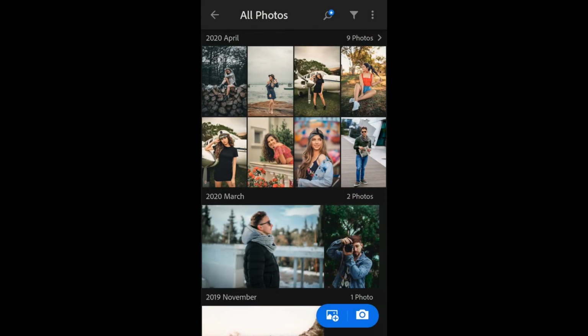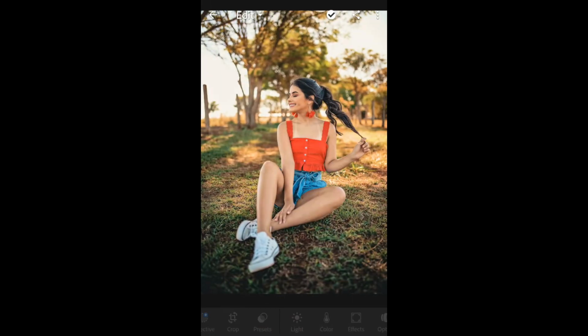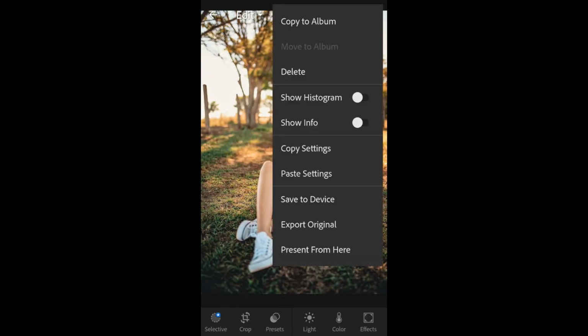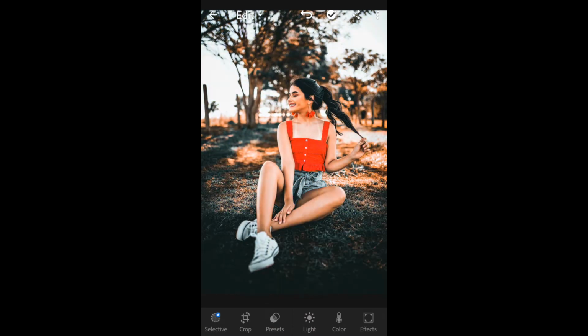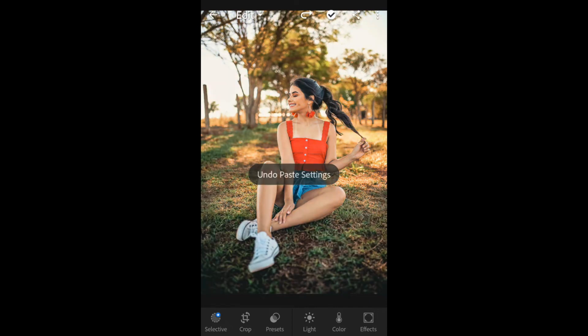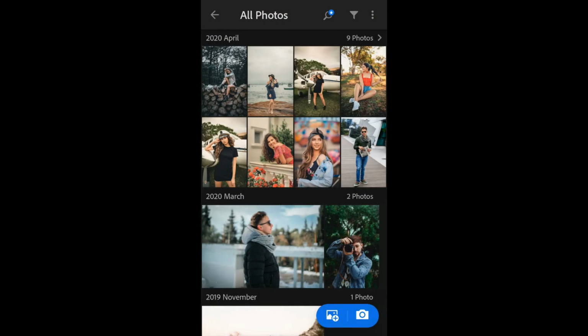Now go back and let's try it on some other photos and let's see how it actually looks. Let's apply it on this photo. Click on the three dots and select the paste settings, and you can see the difference. It's totally a magic photo. It is really looking a perfect Moody Dark effect, which is perfect for your Instagram feed.